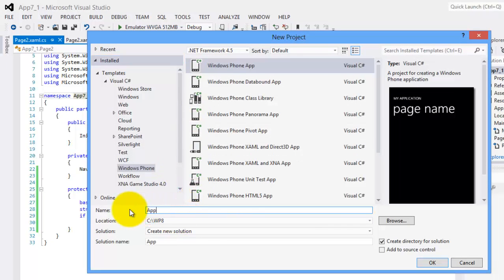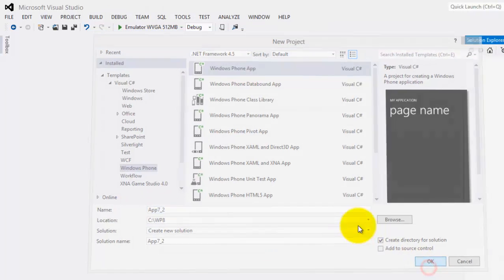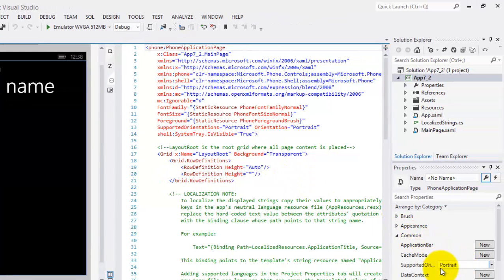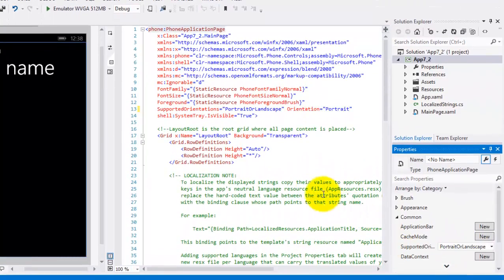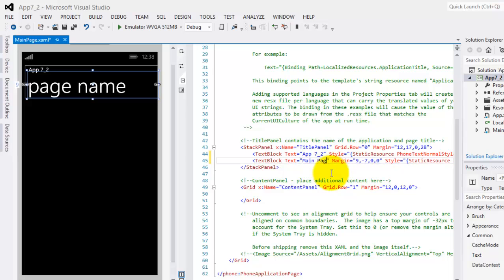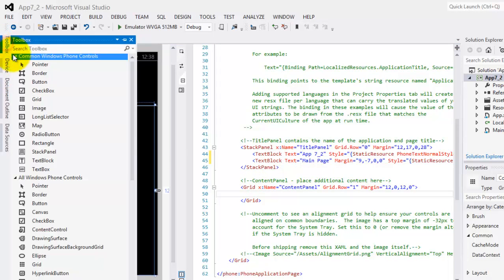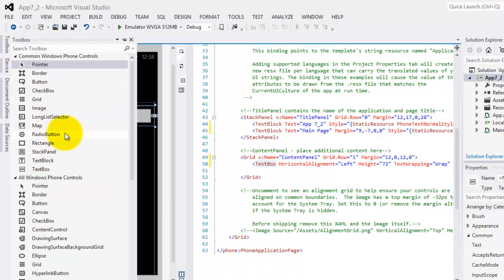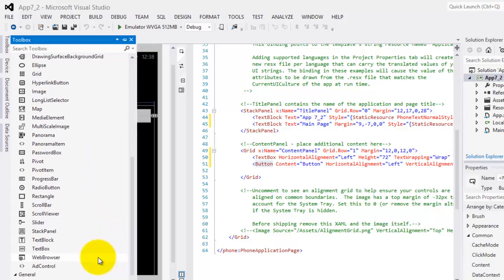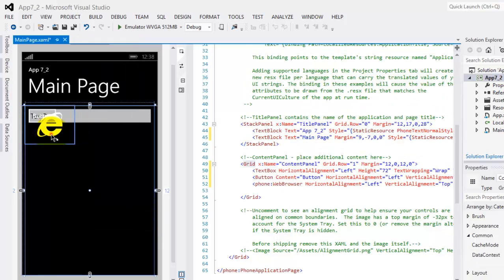This time it will be app7_2. Click OK. First, click the first line, the phone application page, and change the supported orientation to portrait or landscape. Now let's change our titles to app7_2 and our page name to main page. Now we will add a text box in our grid. So toolbox, there's a text box, and we need also a button. And the last is a web browser. There. Double click.